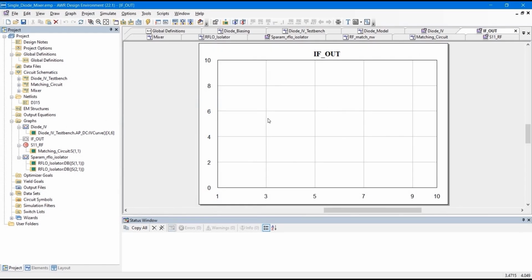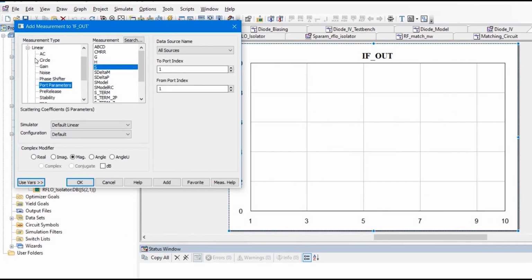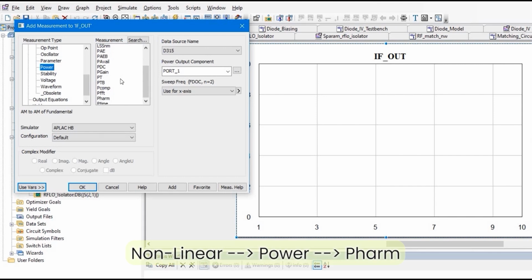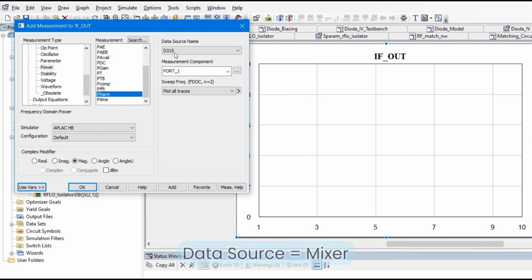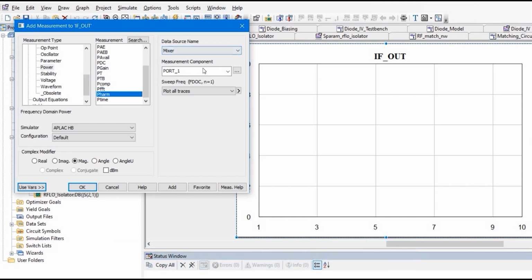Next we are going to add the measurements. So right click on the plot and click on add new measurement. This time the measurements will be non-linear. So we'll go to the non-linear tab, and from here we have to select the power, and then the power harmonics, which is here. Data source should be mixer, and the harmonics we are going to calculate on port 2, which is the output port of the mixer. Here we go. And make sure you have selected dBm here and click on OK.